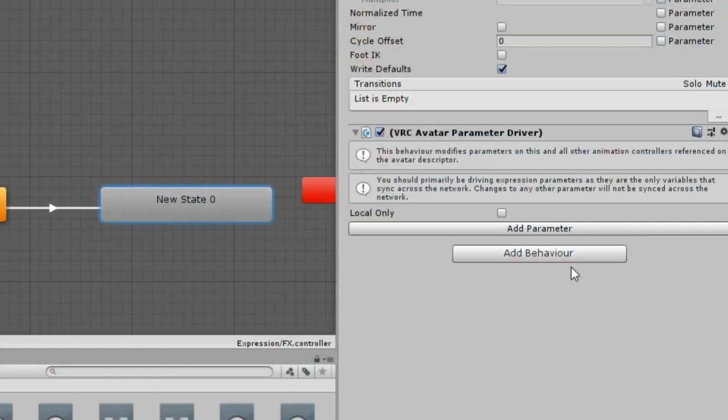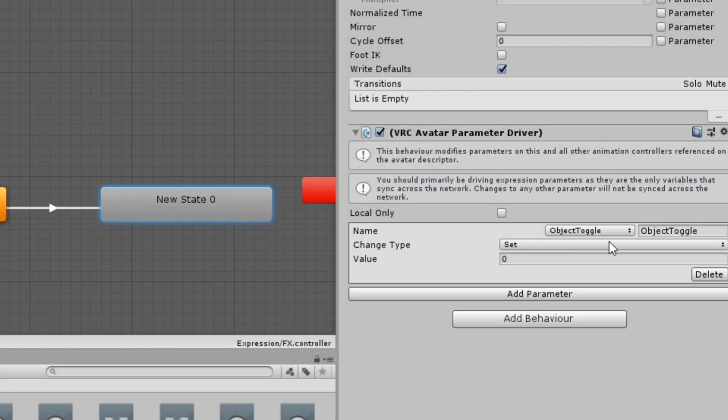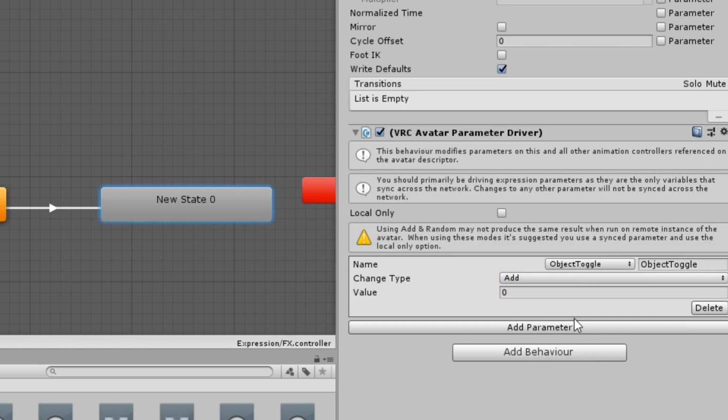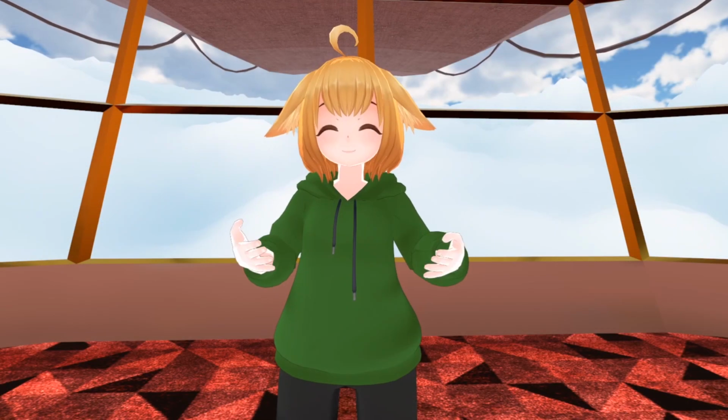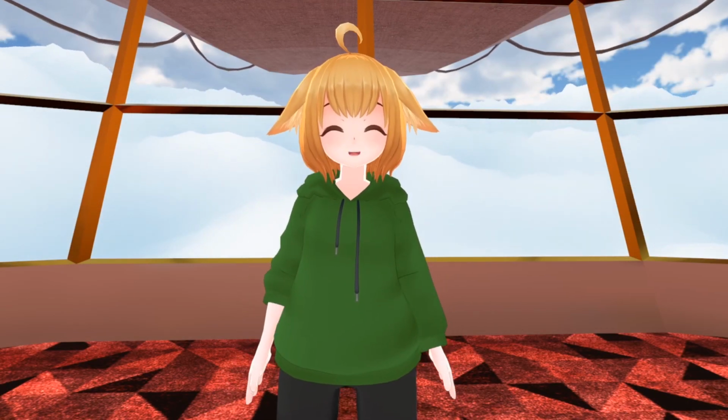Though, when using this behavior in Unity, it gives a warning saying add and random might not produce the same result when running the avatar remotely. So do keep that in mind when using this behavior. And that about sums it up for recent updates to Avatar 3.0.